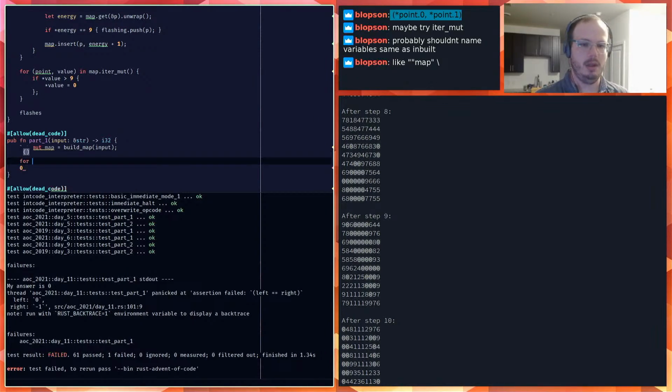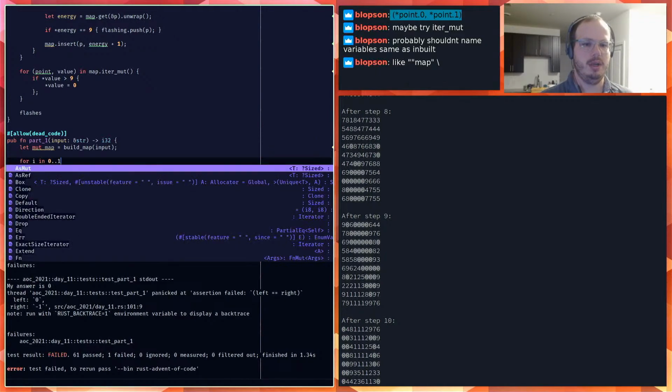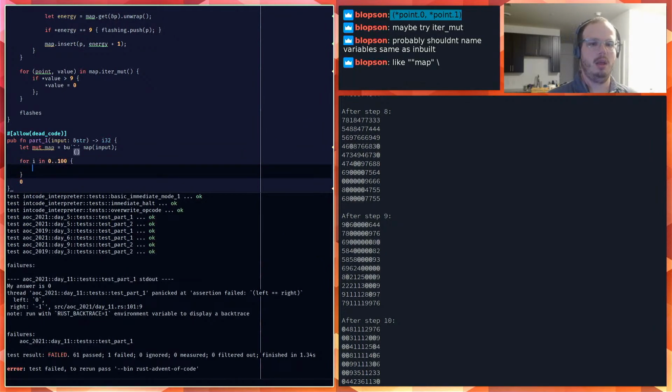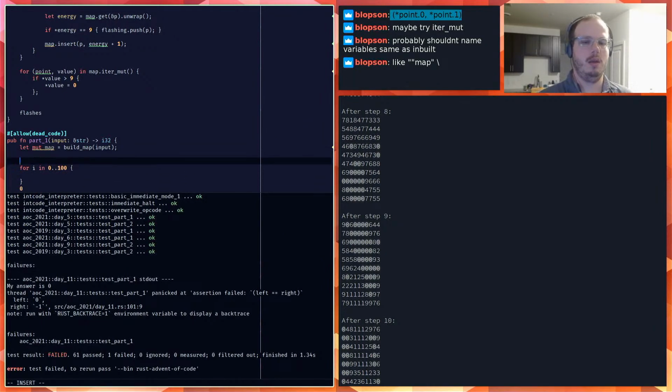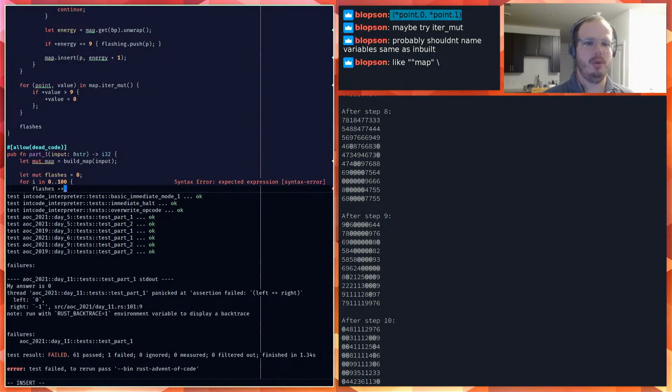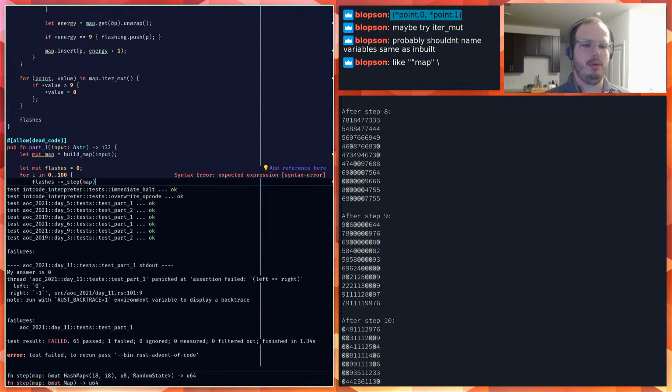Or I can write this part at least. For i in 0 to 100, let flashes equals 0, mute, flashes plus equals whatever I called this thing, step for map.